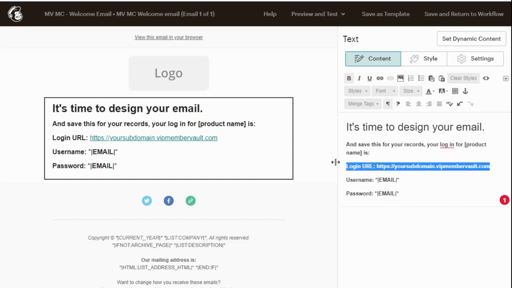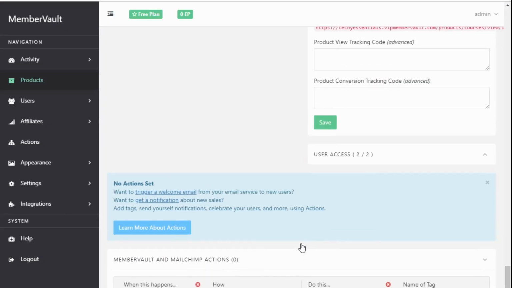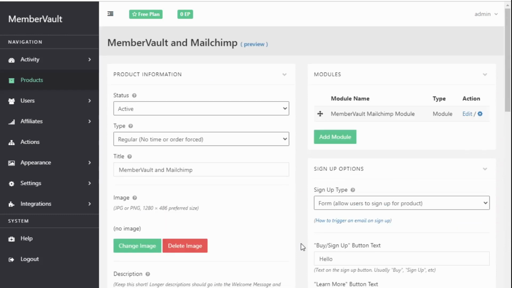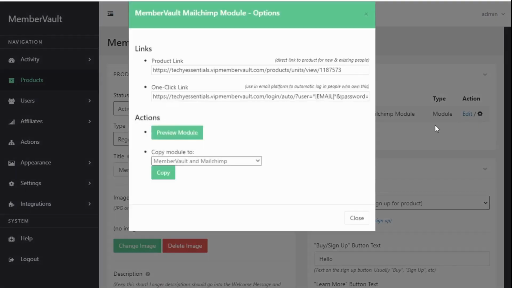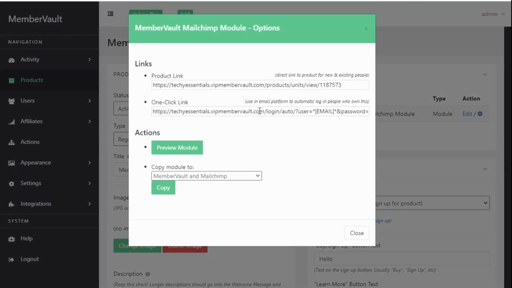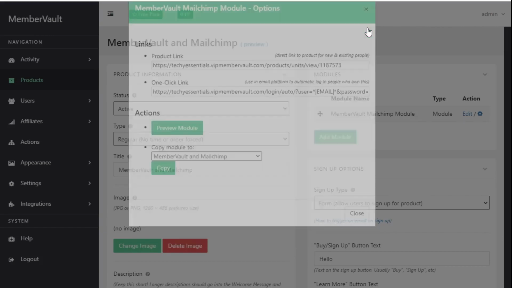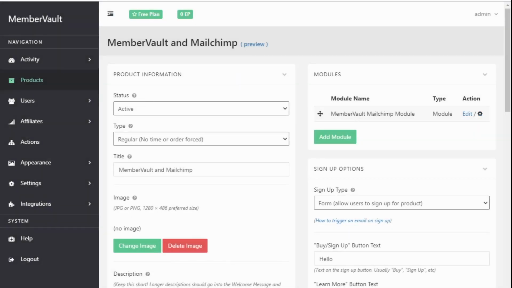As an extra, you might also want to add direct links to a particular lesson or highlight a module that they might want to go through first. So to get those links, you need to go into your MemberVault account, view the product, and then for the module, for example, say you want to link to that module, you click the gear icon and you get the different links that will take you directly to that module. So that's how you get those one-click links or those direct links to a module.